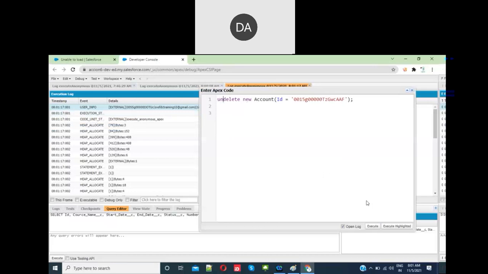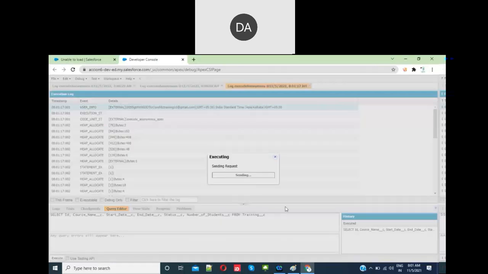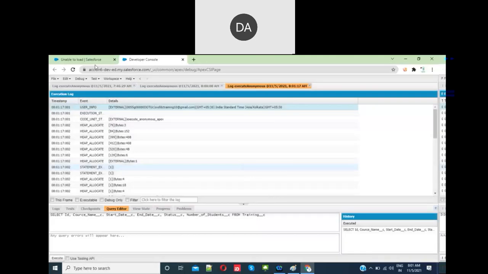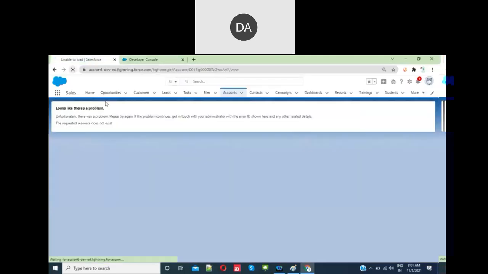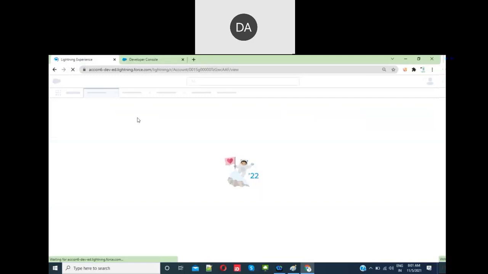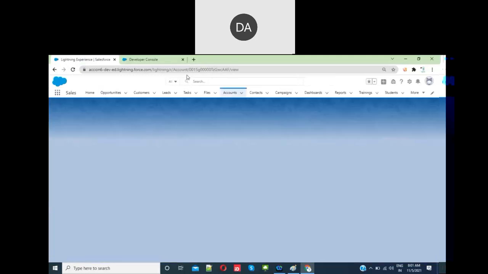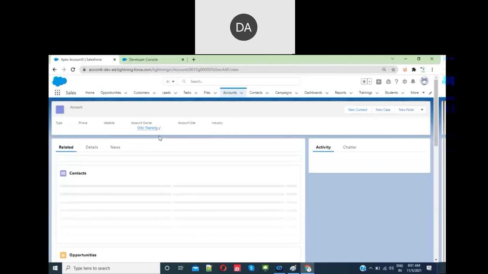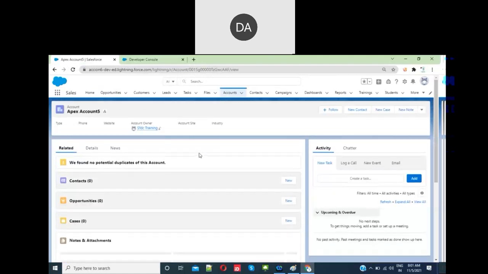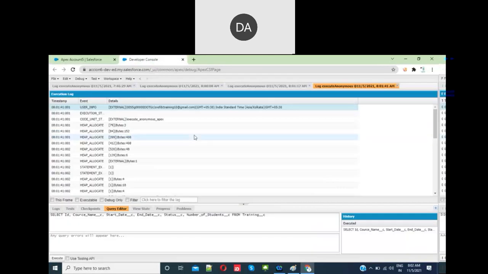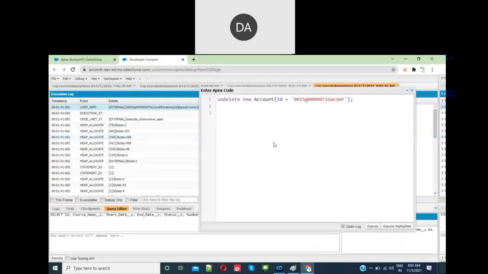Same way, undelete. Again, refresh. Means if the record is in the recycle bin, if you undelete it, it will be undeleted. If it is not in the recycle bin, it will throw the error. Okay, so that's how insert, update, delete, and undelete works. Any questions on this?